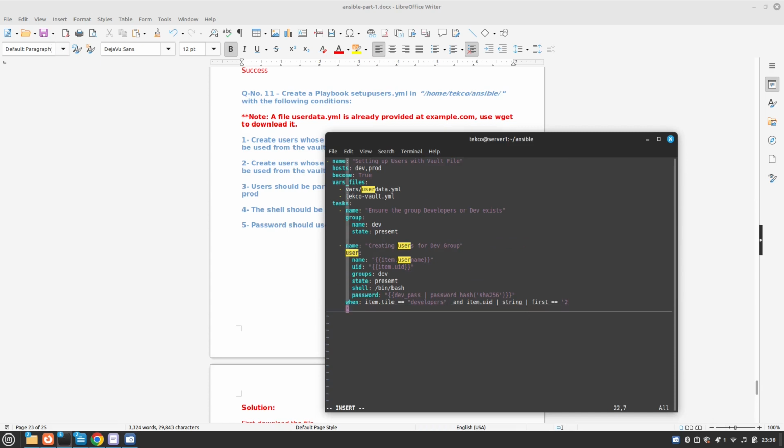All right, and then we need to loop it, and the loop will be on the variable users. So if you remember, it was the users variable. So this is done. Okay, one change to mention. It should be here. Now our next task is creating users for prod group, and we will just repeat.